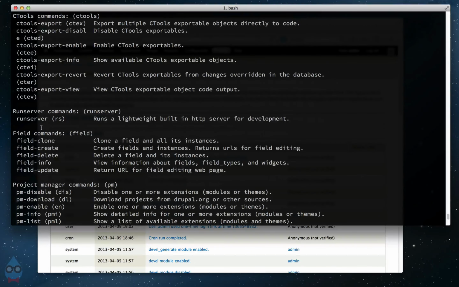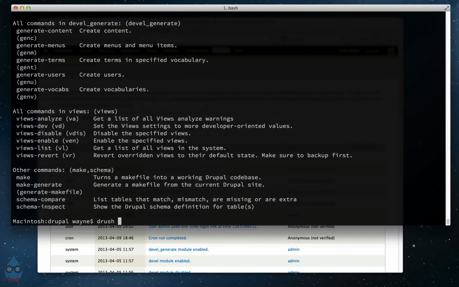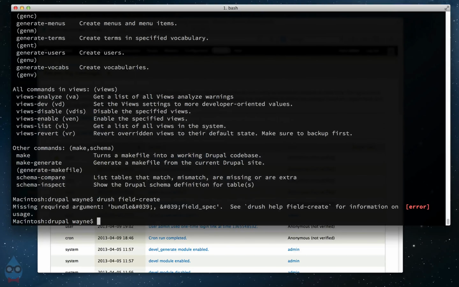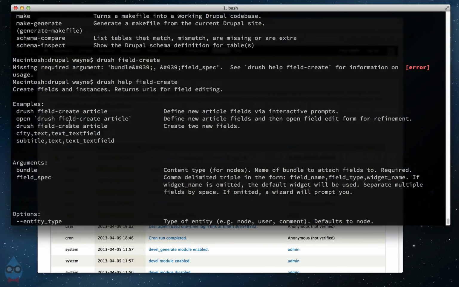You can do some field commands. Let's see. Create fields and instances. Field clone. I've actually never tried to make a field from the command line. So if you want help on any command, you can type drush help and then the command itself. So drush help field create. I've actually never tried to do this before. Let's see what it does.